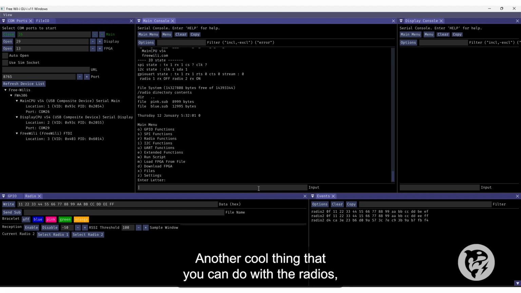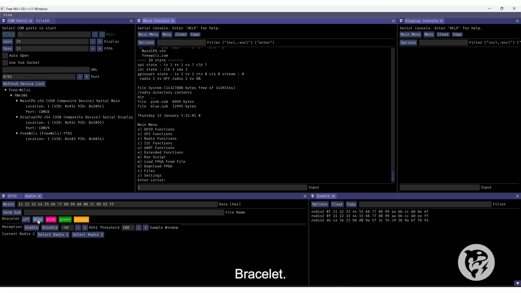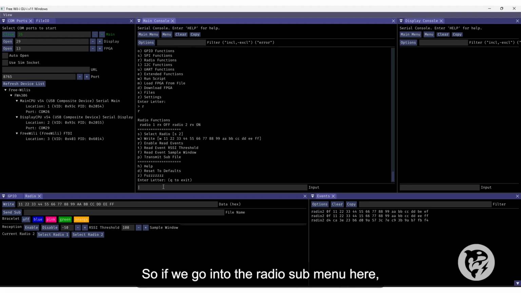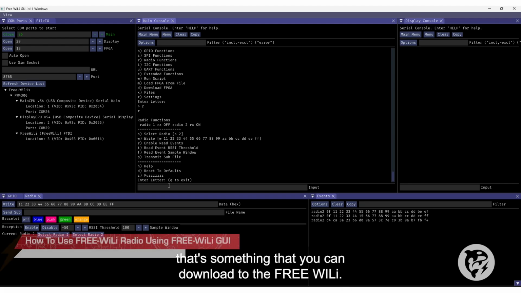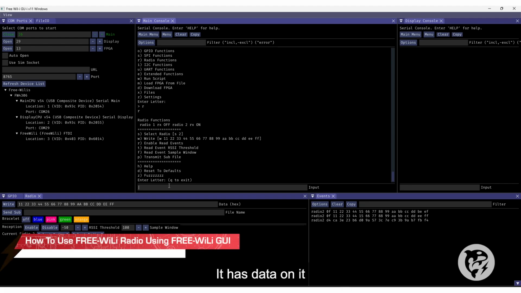Another cool thing that you can do with the radios, that I haven't talked about in this panel here, is we've got all these buttons. What are those? Those are subfiles. So if we go into the radio submenu here, you see you've got an option to transmit subfiles. Now your subfiles, that's something that you can download to the FREE-WILi. It has data on it and pre-configured settings for sending a message or doing something.